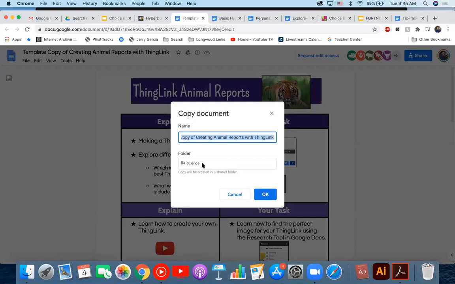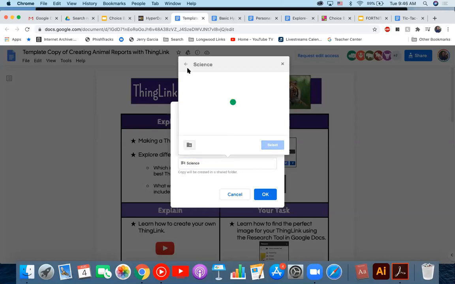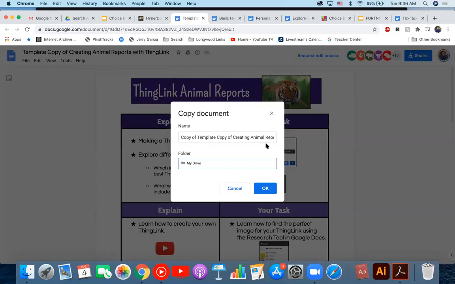So what we'd want to do is click where it says folder, and then we're going to click the back arrow and make sure that we're selecting My Drive, so that anything that we make a copy of is going to be saved in my Google Drive and not in the Hyperdocs Google Drive.